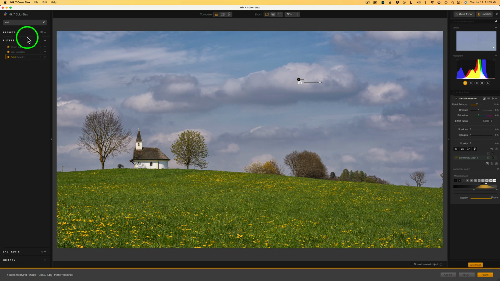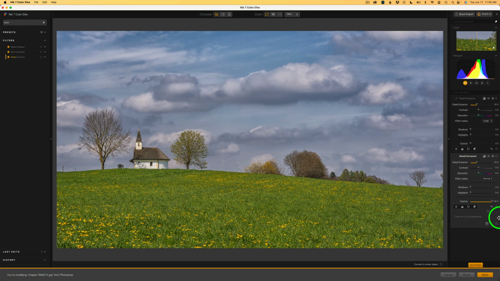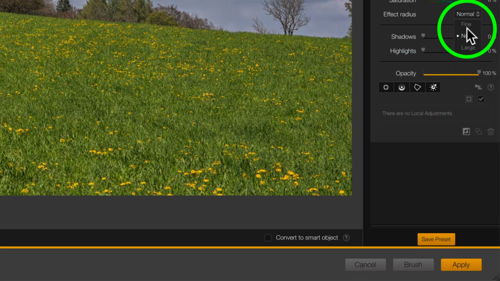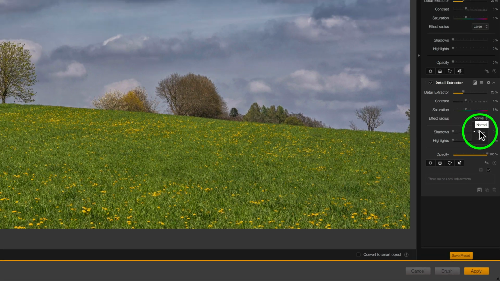So what we're going to do is click on the plus to add another Detail Extractor, okay? We're going to use another luminosity mask. Now, before I get to the luminosity mask, I'm looking at this grass, and again, with the effect radius, I want to go through and see which one I like the best. Here is fine, here is normal, and here is large. And I think this time I'll go with normal, so I'll click on normal.